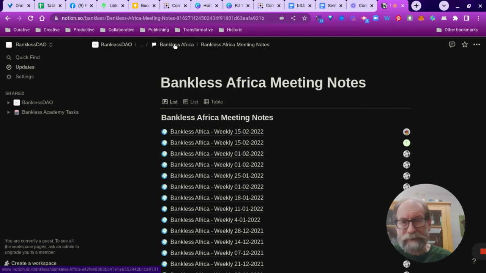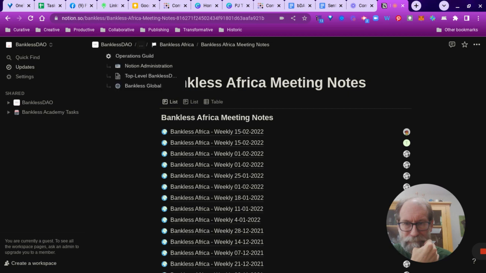You'll see there's another level above, which is called Bankless Africa. Notice at the top level, you've got something called Bankless DAO. Okay, that's the whole of the DAO. Also notice these three buttons. I'll click on that. Sorry, my machine's being very slow. So you've got Bankless DAO Operations Guild. You've got Notion Administration, because people basically need to apply for edit capability from time to time.